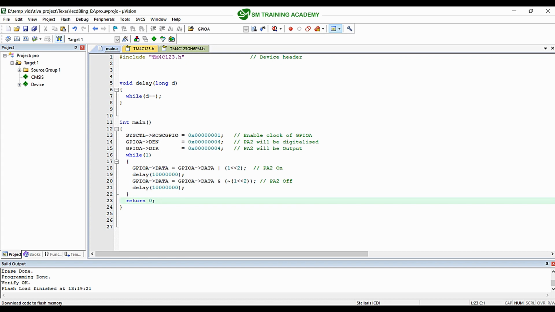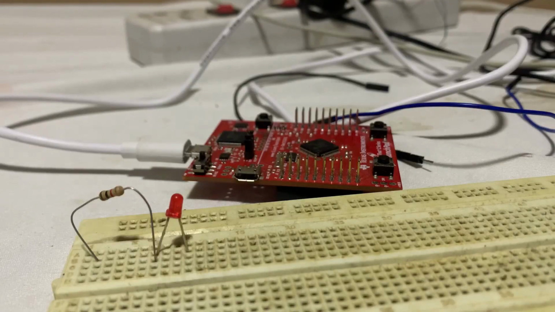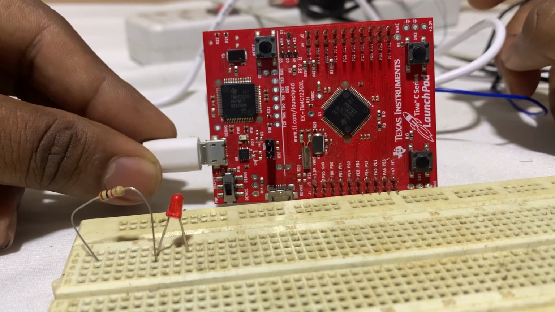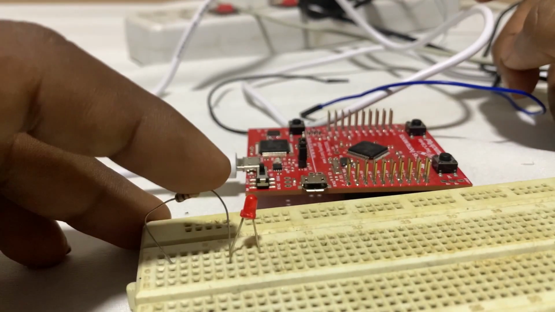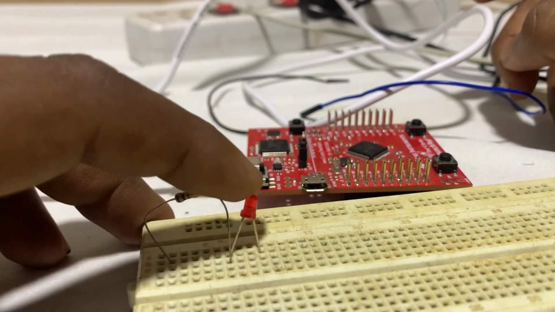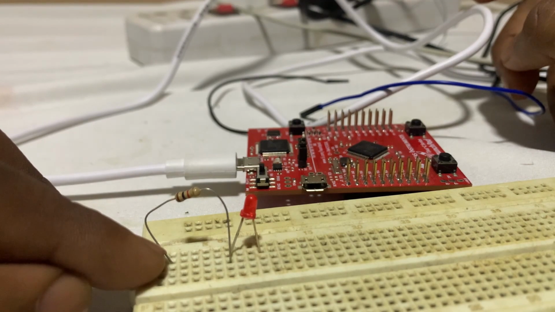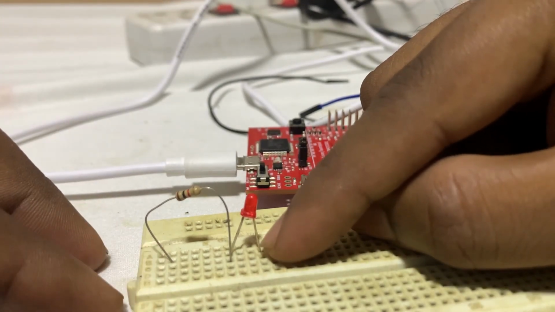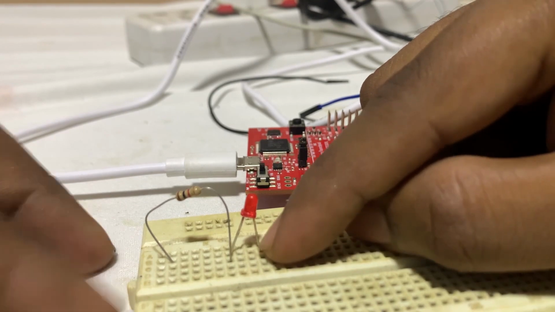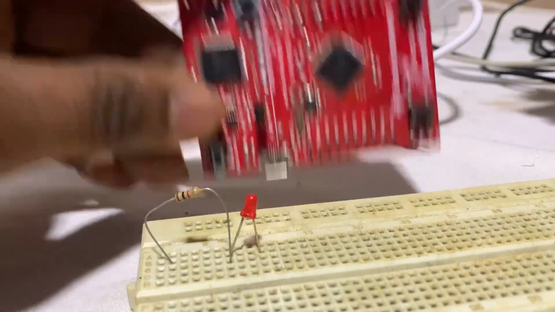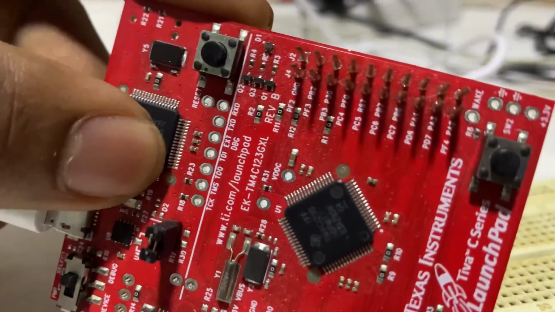Let us see the output in my hardware. Now here you can see this is the Tiva C series launchpad development board, and in this breadboard I have connected an LED and a 1K resistor in series with the anode of this LED. To this end of this resistor I will be connecting the PA2 pin of the microcontroller, and to the cathode of the LED I am just going to connect the ground of the microcontroller, that is the ground of the circuit. So let me just find the PA2 that is available in my Tiva C series launchpad.